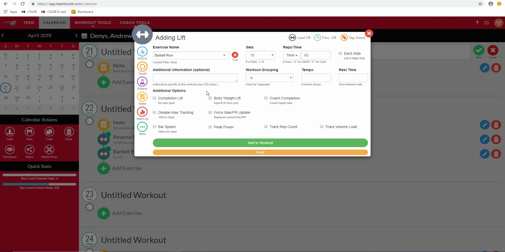This is a weighted exercise, so we will leave that unclicked. We will do force max PR update. This would update their personal max. So if they were to do any exercise with less than 12 repetitions, whatever the max weight they did, if it is calculated out to be a greater personal max than what they've had before, the system will update that, and we can use that later to give them percentages.